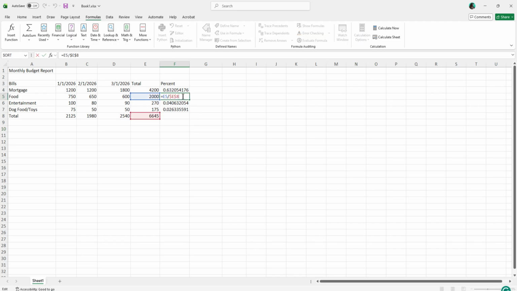If we double click into it, you can see that E8 stayed the same, but the first parameter changed. So you can see relative referencing is great, but it doesn't always work. There may be times when you need to use absolute referencing, where you keep one of those values the same.